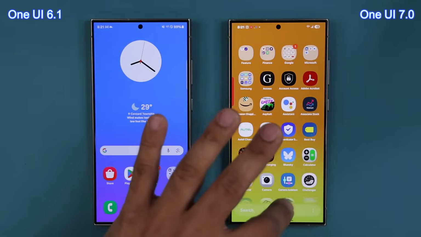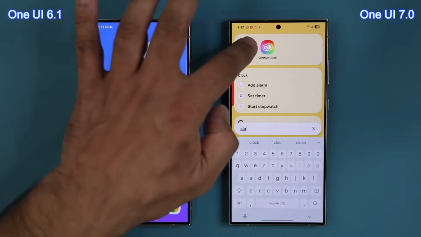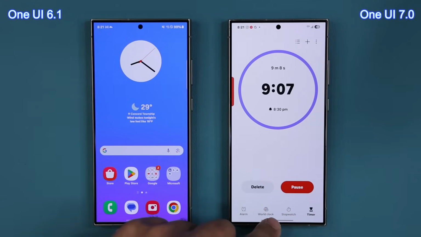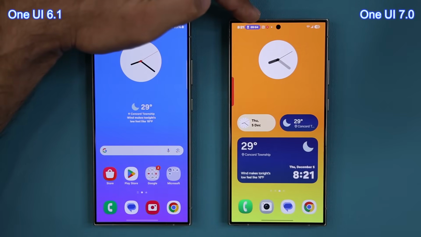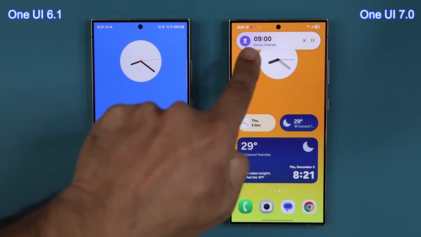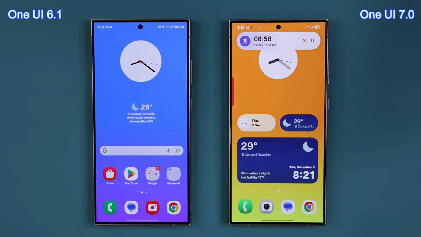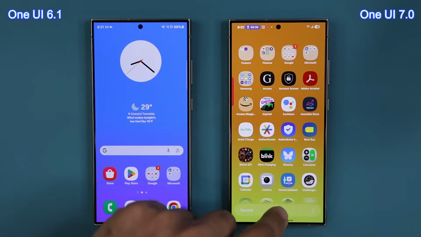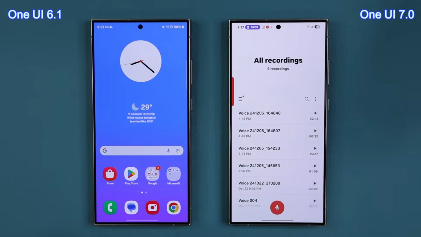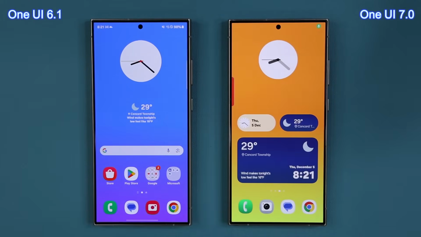So I'm going to go to my clock application as an example. Okay, I'm going to start a timer. Let's start a timer right here. Now when I pull this up, it goes over here, which was an existing feature, but now when I tap it, it's going to expand on the top, as you can see. Furthermore, if I add another application, let's add the voice recorder application and start recording a voice and then go back out. Look at this.